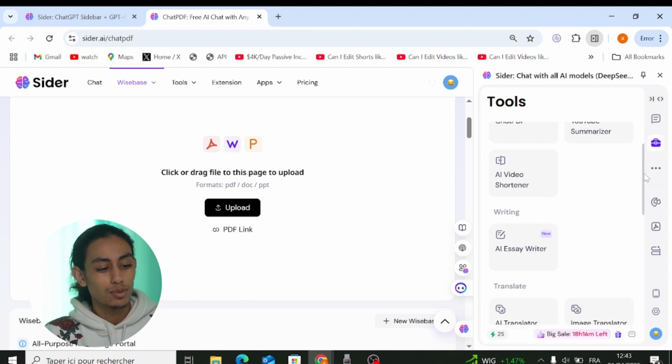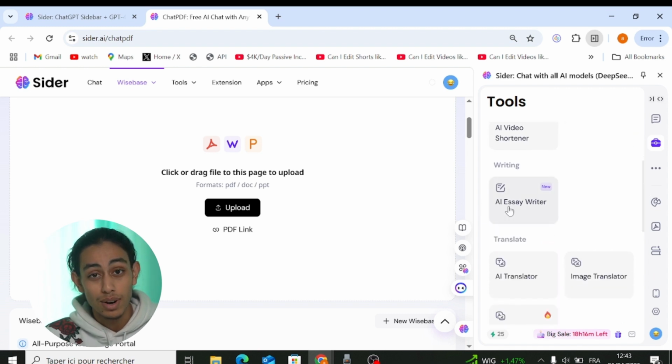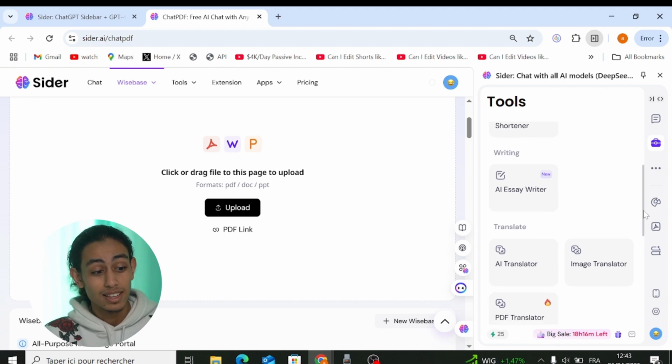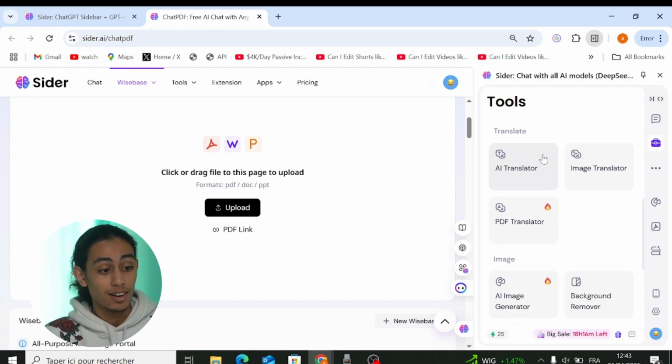And there are so many other tools, for example, AI essay writer. So it can write you an essay very easily and very fast. Okay, here you have AI translator, image translator. For example, if you have an image, or if you are traveling in a country where you don't understand the language, you can just upload that image and it will translate it to your native language.